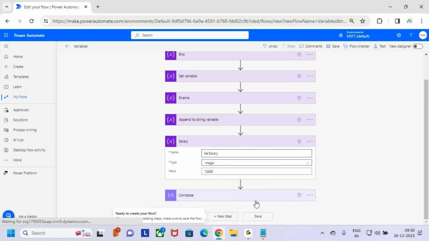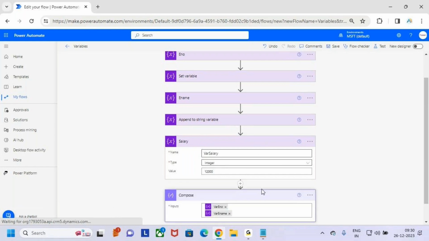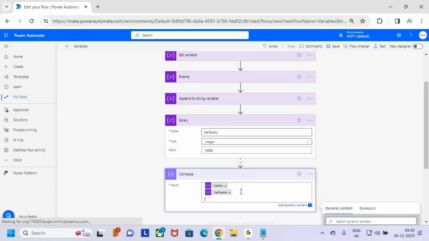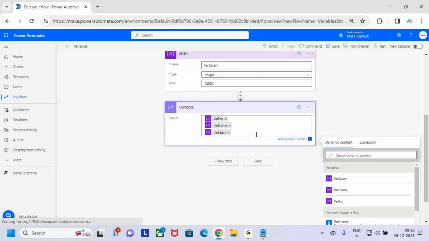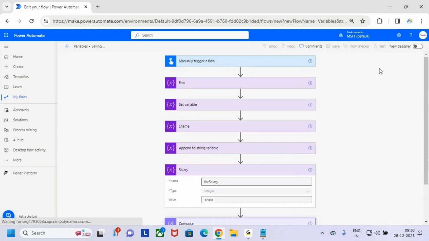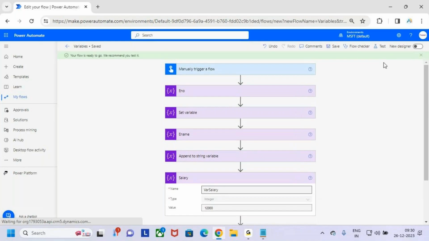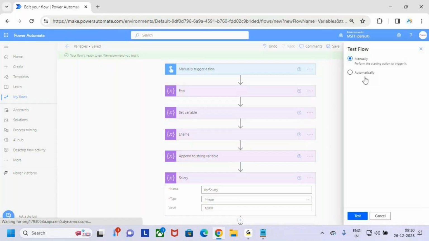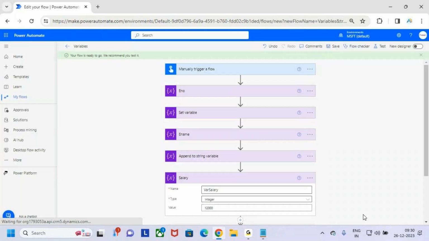Let me go to the compose. Now in the compose, I'm going to add another value. What is that? Var salary. Now go and save the flow, run the flow. Now I'm just declaring one more variable, that is the salary variable. I'm assigning one value. The salary is 12,000. Let me check what values the variables are holding. Click on done.